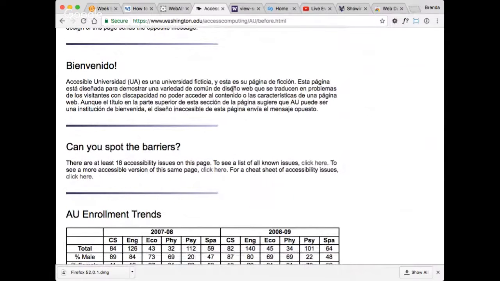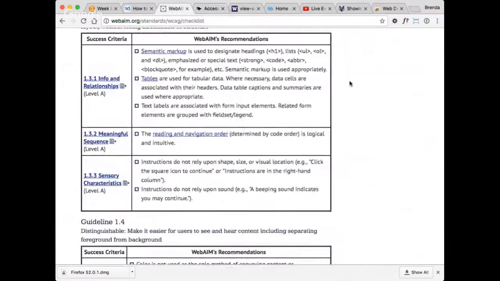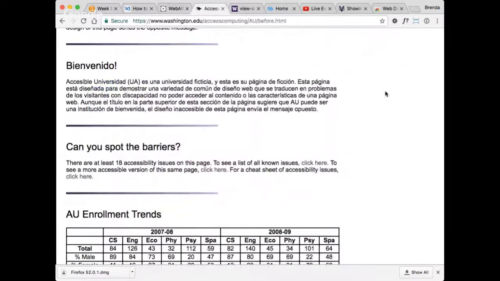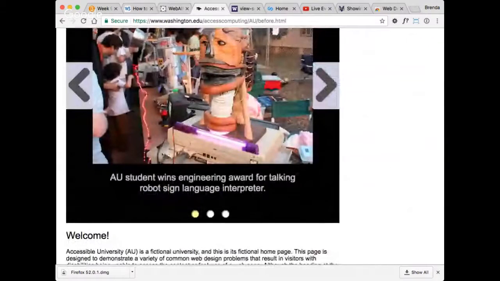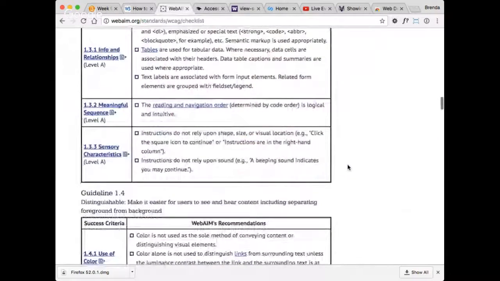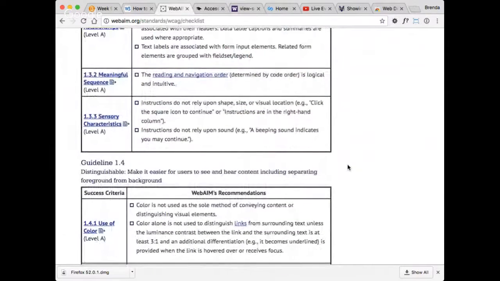Click here is a problem. It's not descriptive enough. These arrows are kind of a problem here, potentially. Instructions do not rely on sound. Beeping indicates you can continue. No, well, there's no sound, so that's a pass.